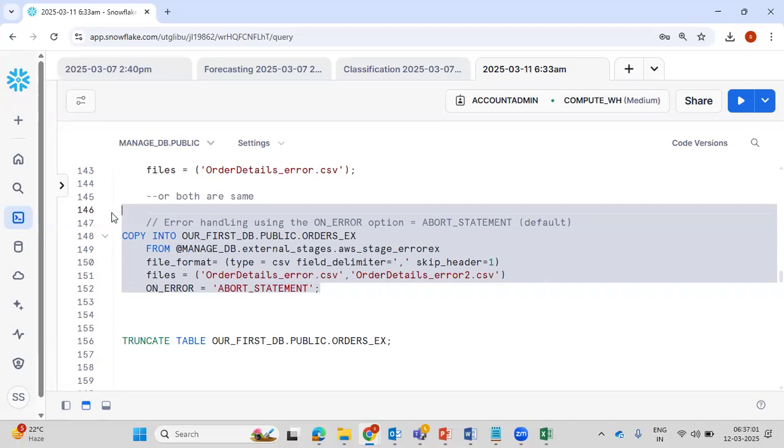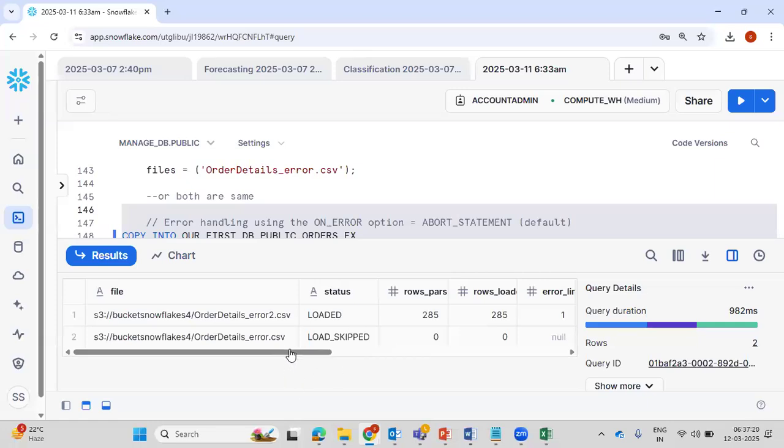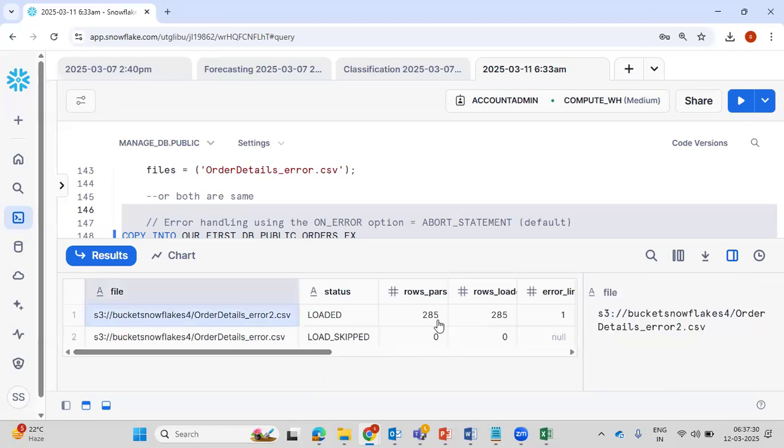It will throw the error because you are mentioning here on error abort statement. That is the default one. But I'm not sure why they have given this on error abort statement. Even if you don't mention, by default it will throw the error, right? See here. The first one, order details error 2. There is no issue in this file. It is loaded 100%.